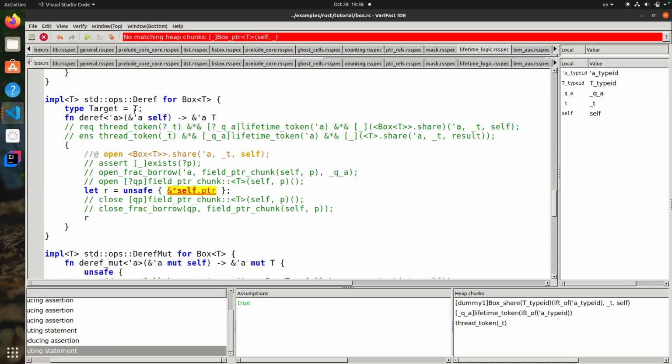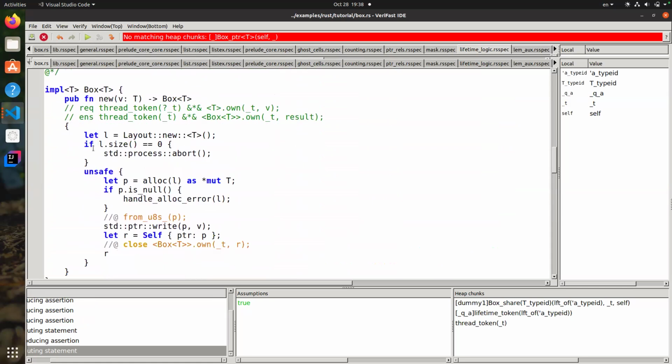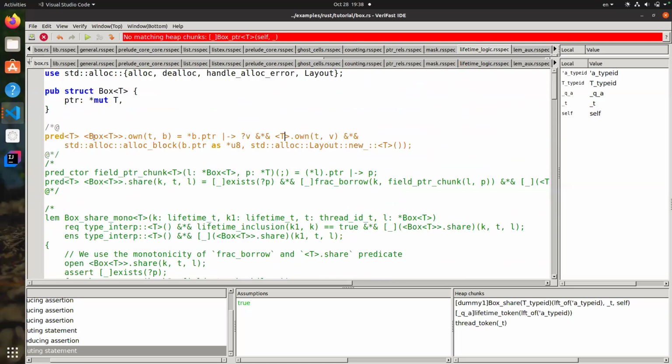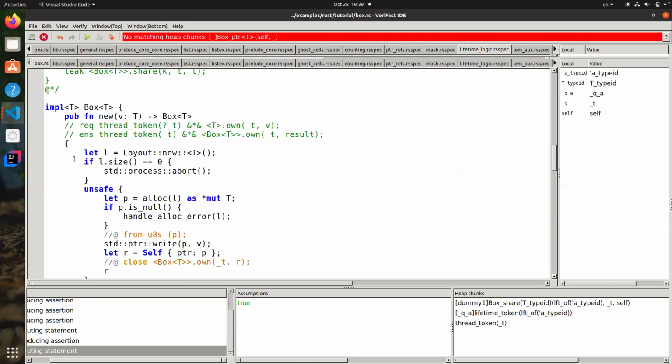Okay, let's go ahead. So if we just give this interpretation and go ahead, basically we need to show that, starting from the new function, we need to show that.